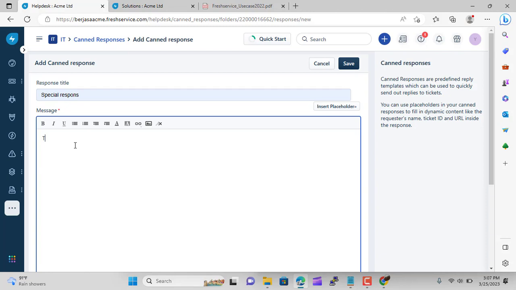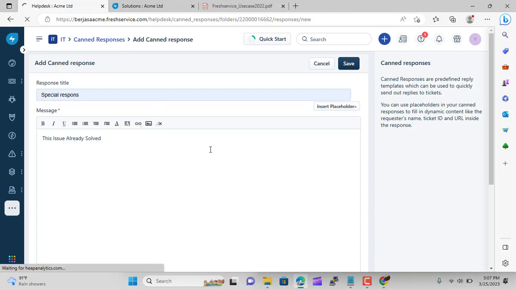You can even ensure that each response is customized with the requester's name, agent's signature, and ticket details using dynamic content placeholders. Quick guide for creating a canned response. Go to Admin, then Canned Response. Click the Add Canned Response button. Enter a response title that you and your agents can easily understand when using this canned response in a reply.